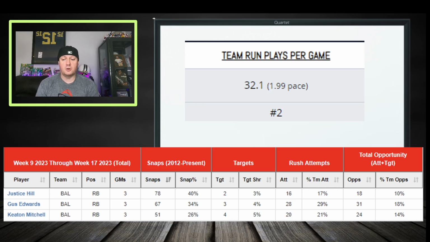I think he's good around the goal line. I think Mitchell can eat into Hill's touch share. I think he can steal a lot of that. And honestly, when you look at this offense and look at this running back depth chart, I look at Keaton Mitchell as the fastball and Gus Edwards as the breaking ball, and then Justin Hill as the change of pace. They can use them in different ways in different series. And for fantasy football, that's going to drive you nuts.